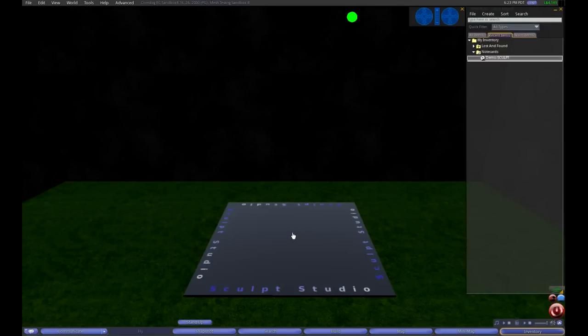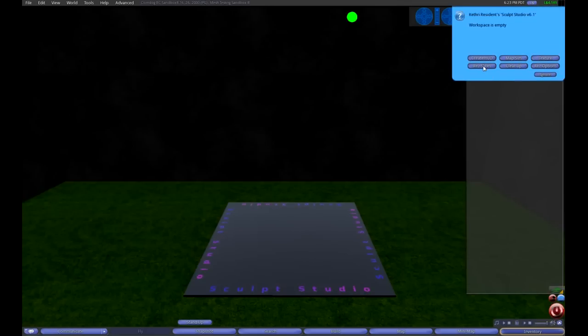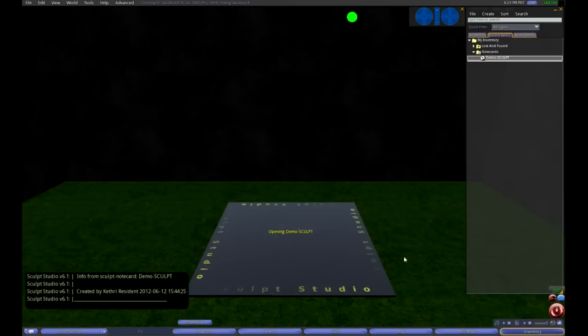Now to get that to res, I click my mat, click Res Slices, and here you'll see I have another choice. I have Demo here, which is the name of my note card. So I click that, and it rezzes all my slices of my Sculpt just like they were before. Now I'm going to pause for a minute. When I come back, I'm going to explain a couple more things to you.